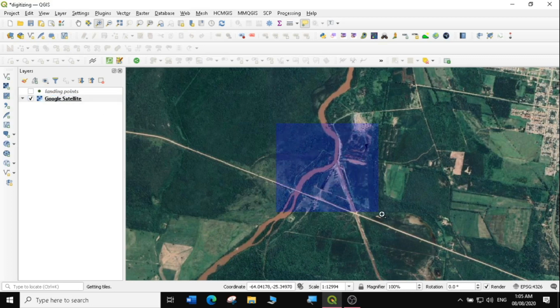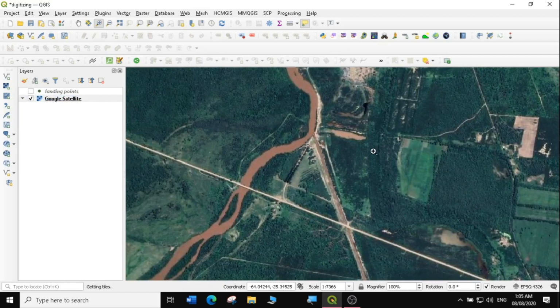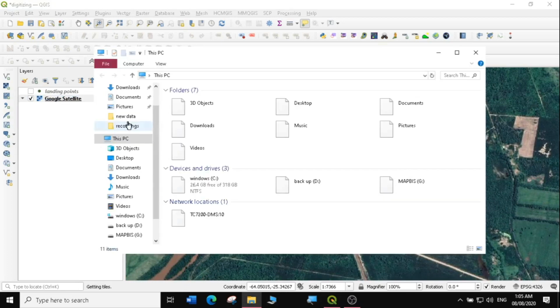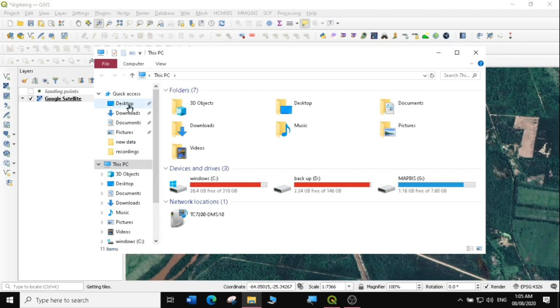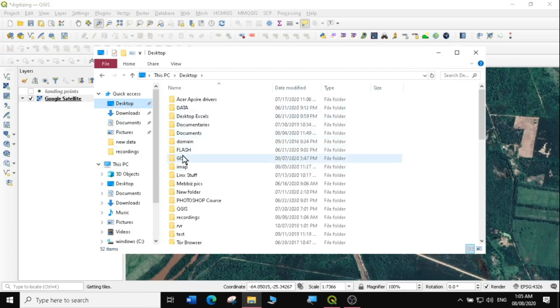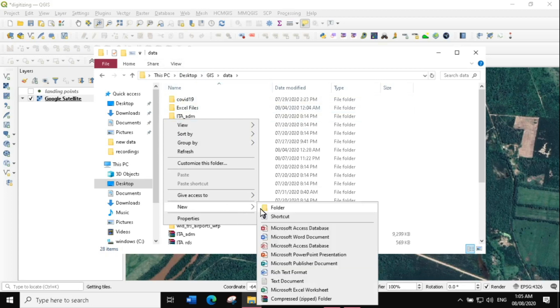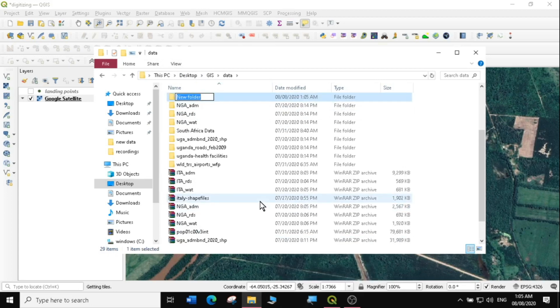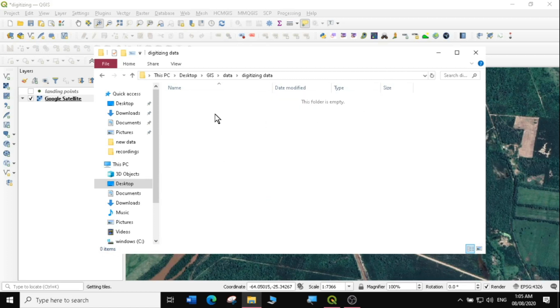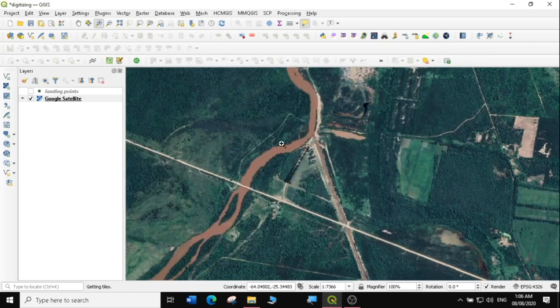The first thing we do is create a folder to save our data. We'll go to a working folder on the desktop, GIS data. Now we want to create a new folder here and save all our data here. I'll call it digitizing. As you can see, the folder is empty. I'm going to minimize it.